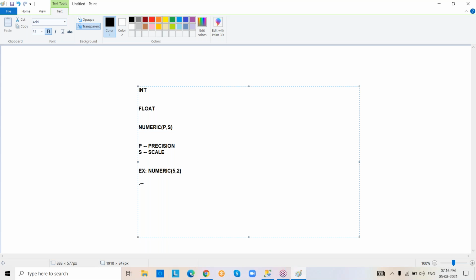Precision 5. That means total 5. 2 already given after decimal, so I can go for 3 digits before decimal. See, scale indicates the number of digits after the decimal point. Scale is 2, so after the decimal point I can go for 2 digits. Total 5.